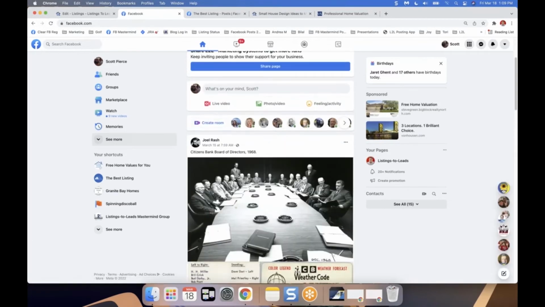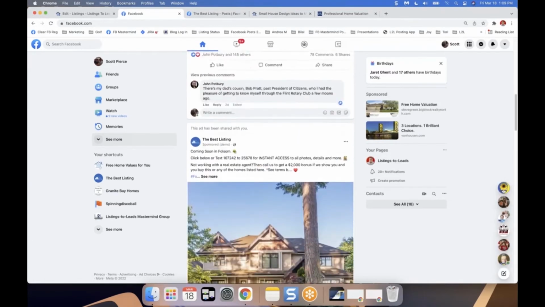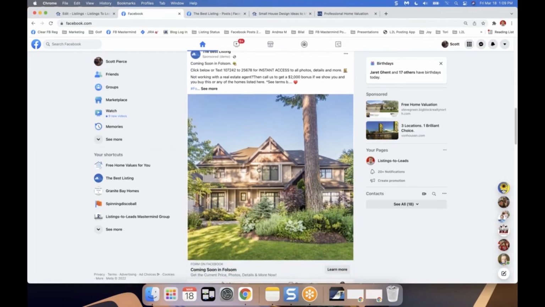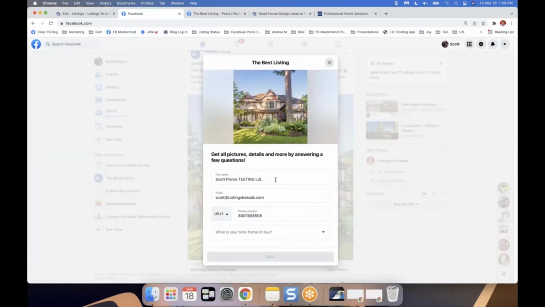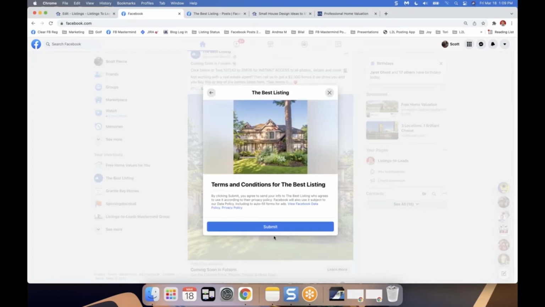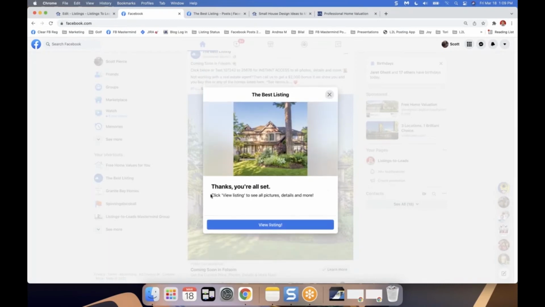And then I will show you how this ad works, what kind of information it collects, and what happens with the lead when they click through the ad. All right. So I'll click here. And here's our ad, coming soon in Folsom. Notice I'm subscribed to the text service, and that's going to appear there. And that's going to play a huge role a little bit later in this call. All right. But people click the ad, name, email, phone number, buying time frame. So I'm just going to say 3 to 6 months. Click next, submit, and then view listing.